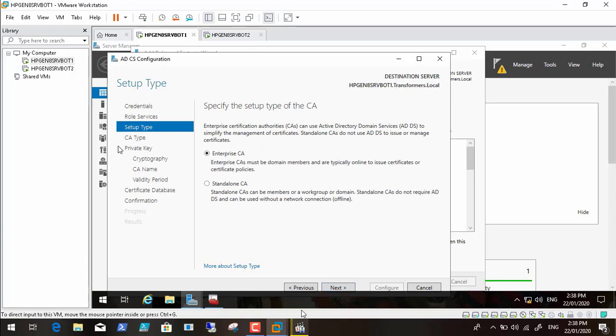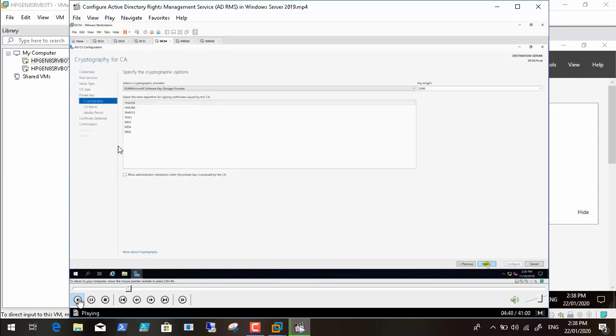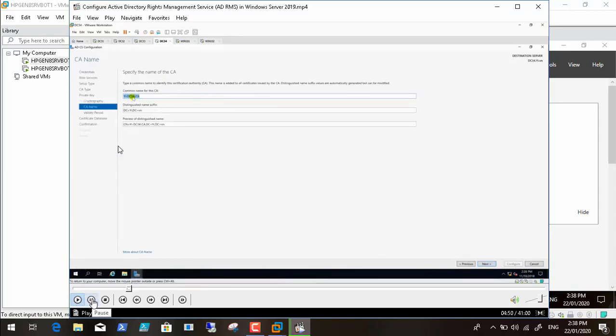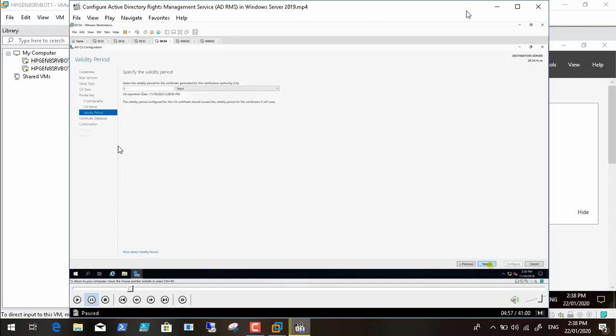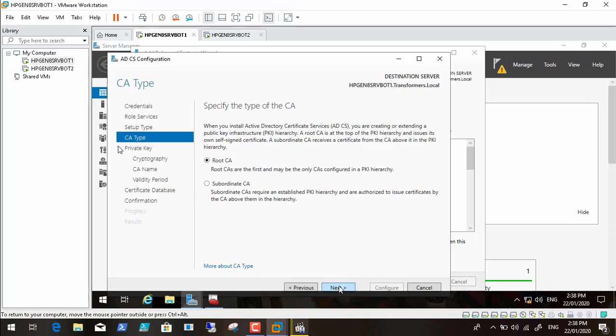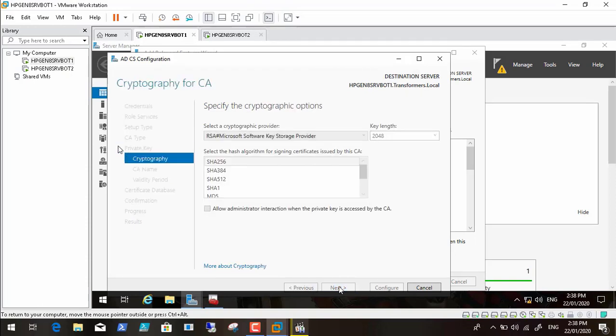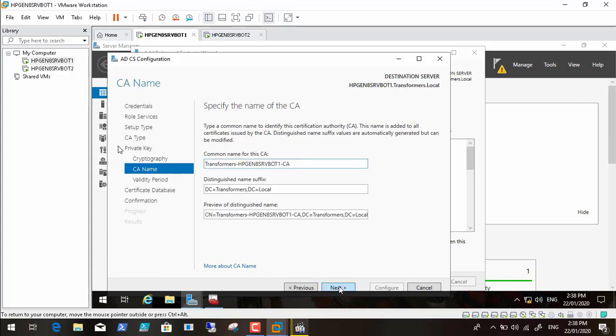Next, it's an enterprise. This will be for the whole domain certification. The other option is if you are working on a standalone or without a domain environment. So now we are working in a domain environment. I'm just watching the video to copy the steps. So now it's an enterprise certificate authority. It's a root. This is the first certificate authority. Create a private key. All of this, next.